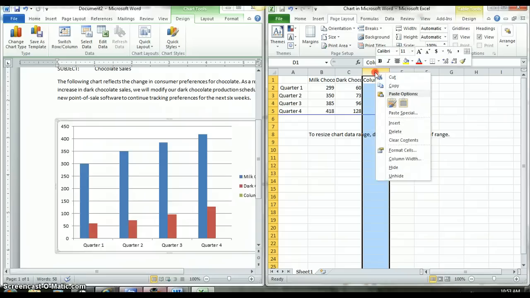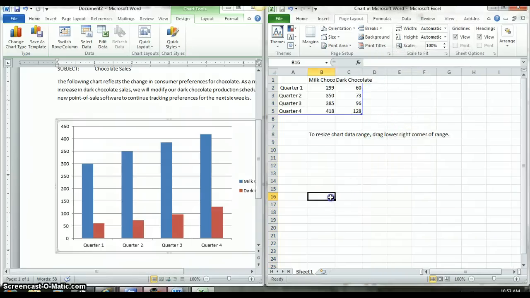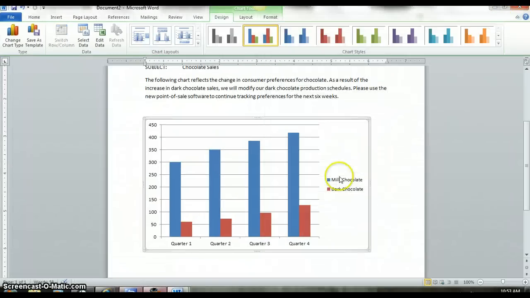There's a default extra column here. You want to make sure you right-click, delete the column. So now you have all the information for numbers 4 and 5 on page 116, so you can exit out of your Excel sheet, and now you have your chart.